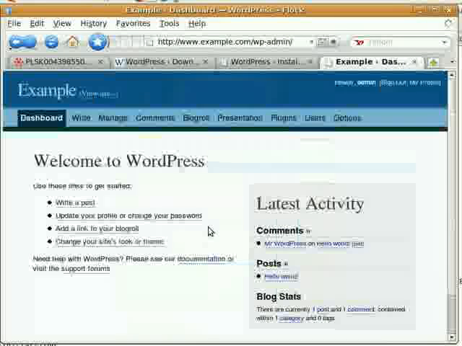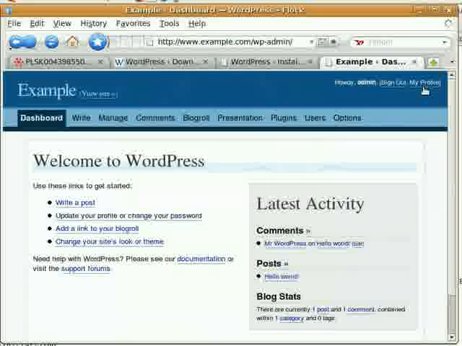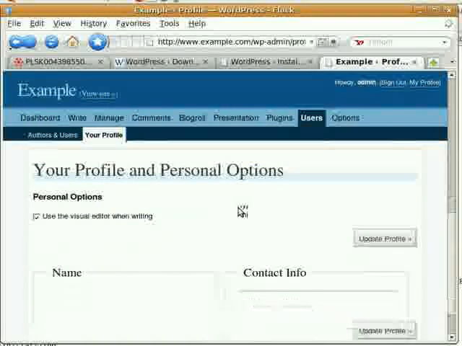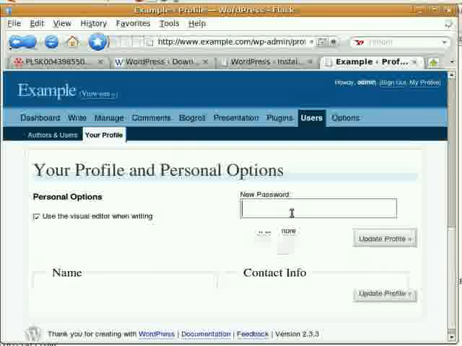Then immediately you should go to your profile page and change the password to something secure that you'll remember. And once you're done, that's it. You've successfully installed WordPress.